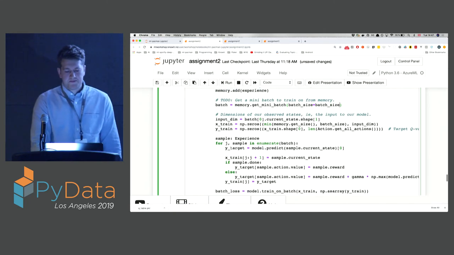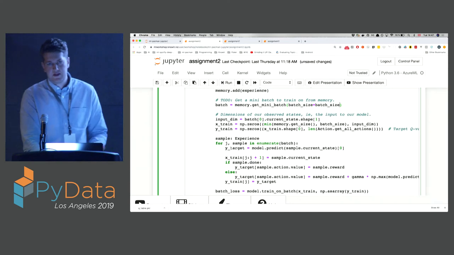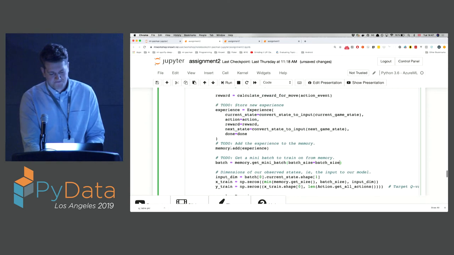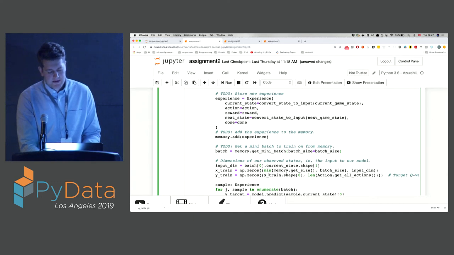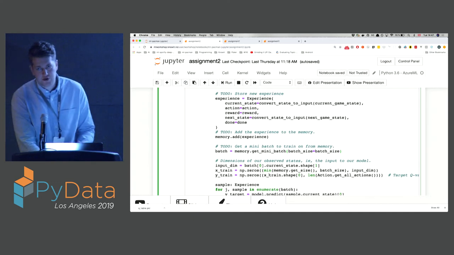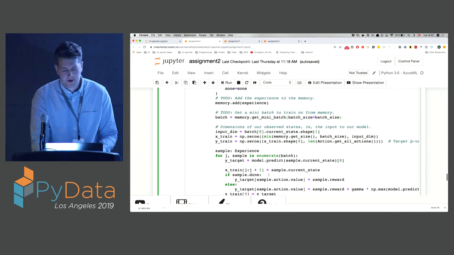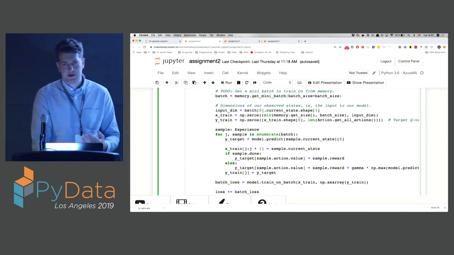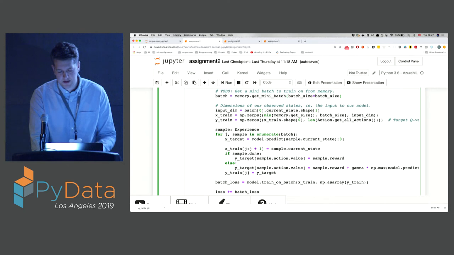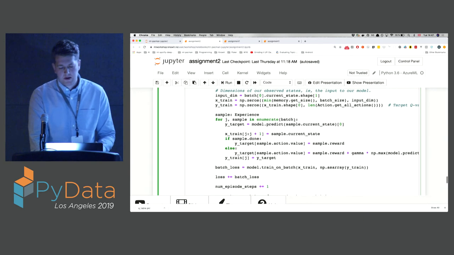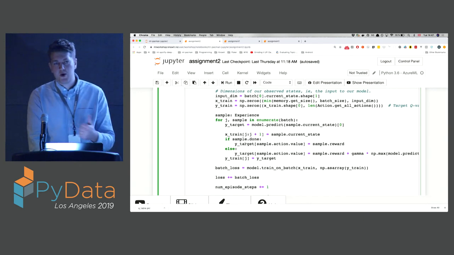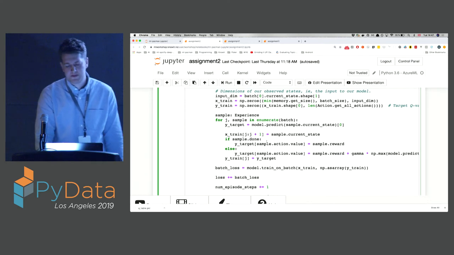Okay, so now we have gathered these experiences from the memory bank. And what happens further down here is that it creates the training data to train the neural network. We make the features, which is the state representation in the vector. And then we make the targets, which are all the actions or the Q values. It's important that you only train one action. You can only train the action that you performed, so you can't train the other three actions.